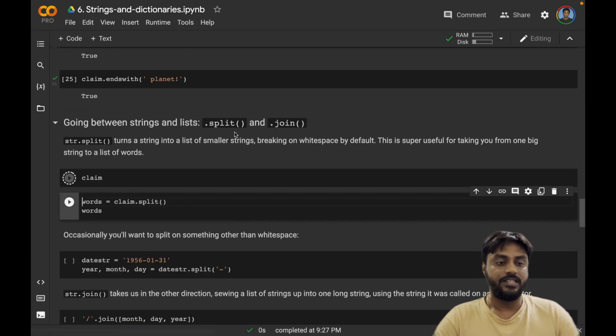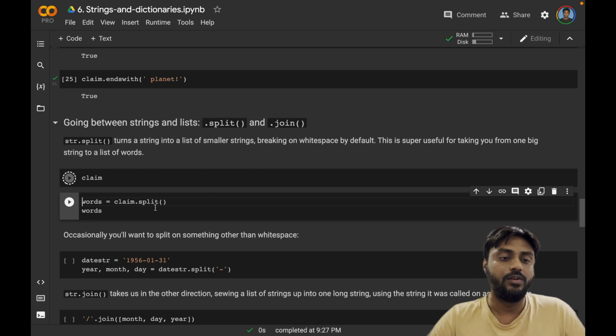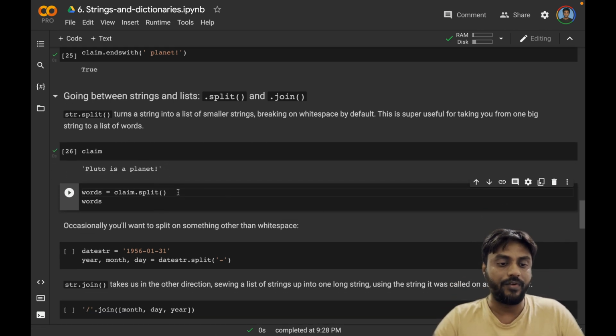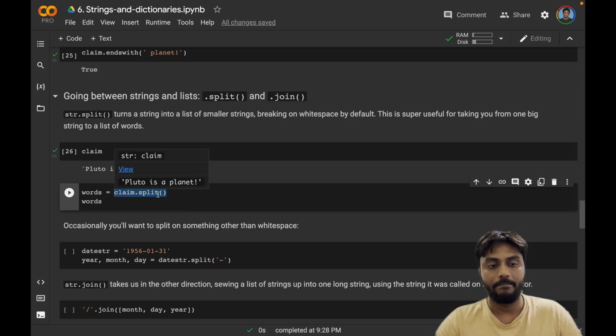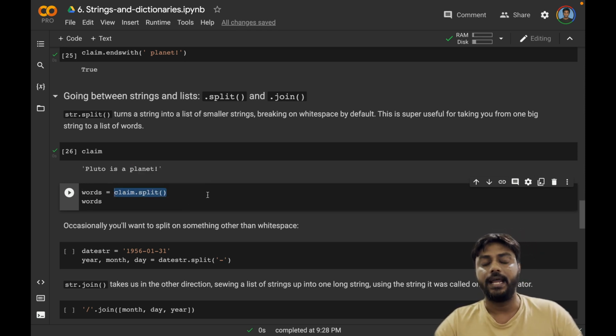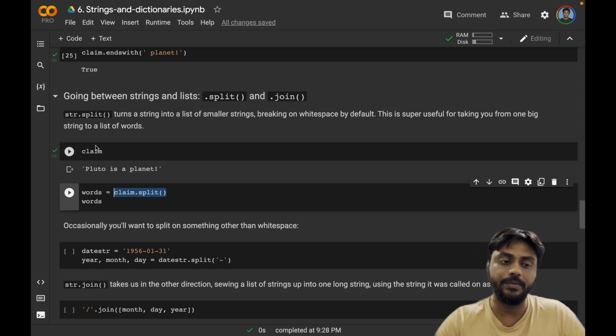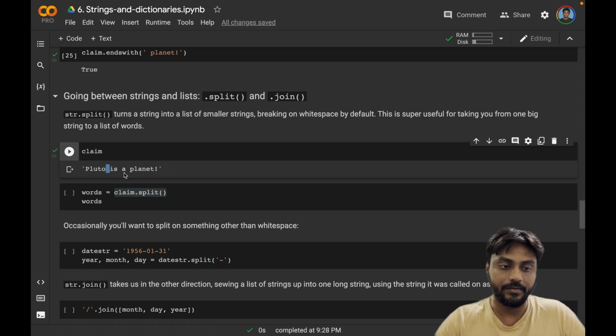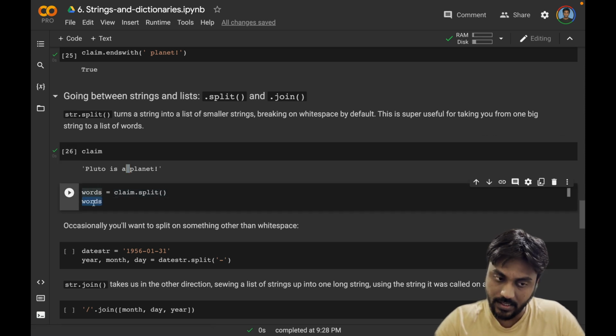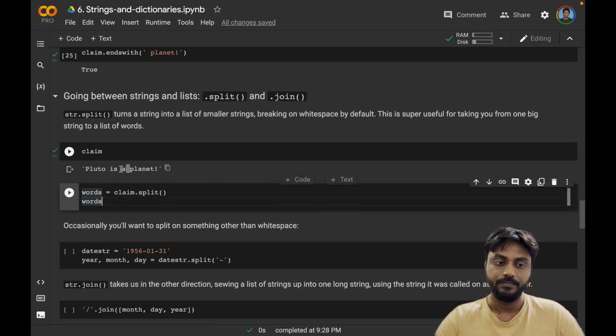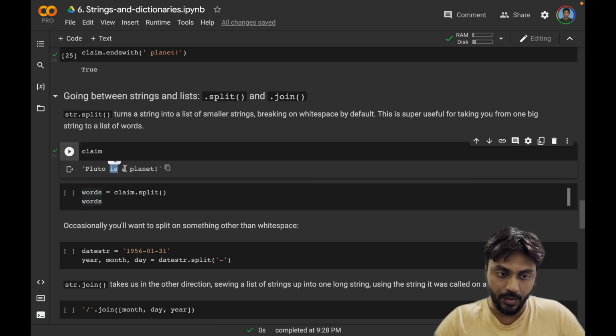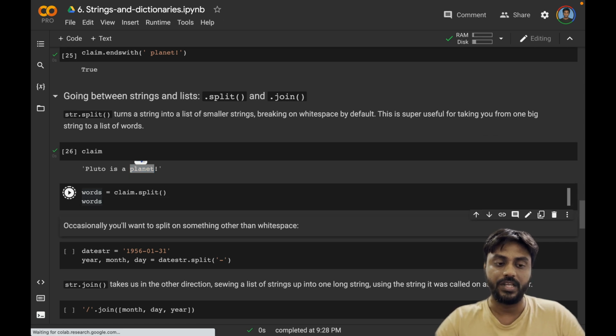Let us see what's the value of claim. The value of claim is "Pluto is a planet", right? Now if I do claim.split, I'm taking a string and applying a dot split on it. What will happen? It will split by default with the white space character. So it will split here, here, and here, and give me a list of elements where each element is a word. So 1, 2, 3, 4. It will give me a 4-element list with each word in it because it's splitting by white space.